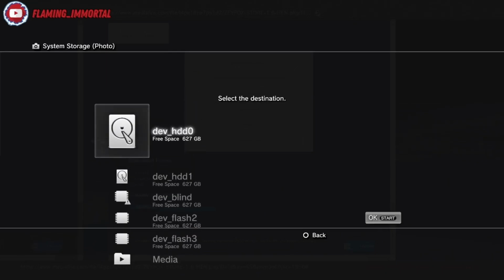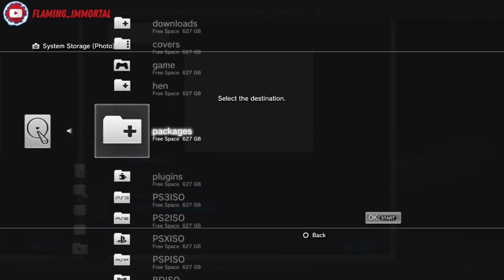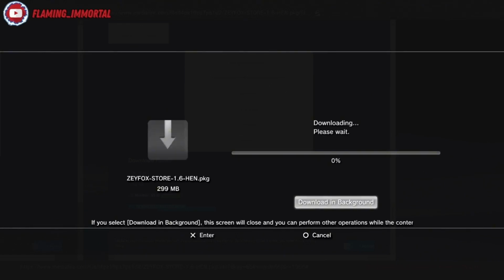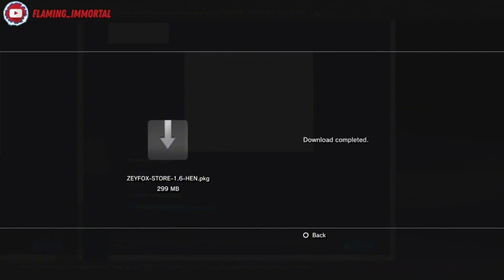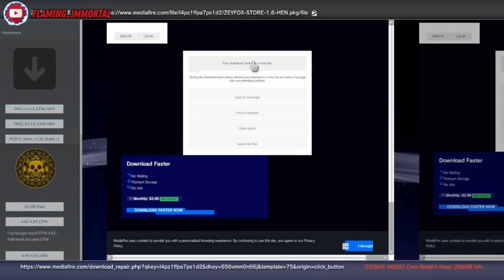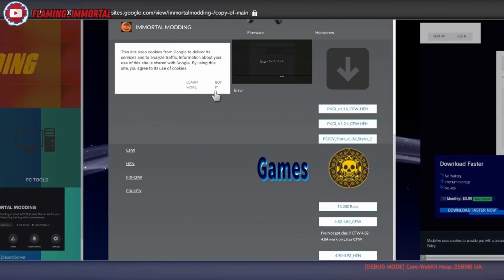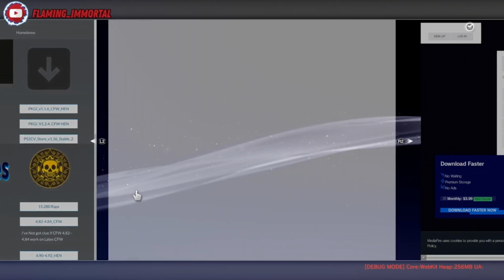Then go to devhdd0, and then save it to packages, or if you have a USB, plug that in and you can save it to your USB. Hit start and let it download. Okay, and then that's that one done. That's the actual store. We also require a fix as well, so there's a custom firmware fix and a HEN fix. Let's get the HEN fix.